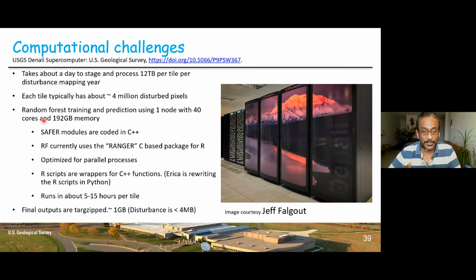The bottleneck which we had was that I used an R script as a wrapper for the C++ function, and Erika is now rewriting it, and hopefully we can handle larger tiles and much larger disturbances. But as of now, after the compositing is done, it takes anywhere between 5 to 15 hours per tile. And finally, this whole 12 terabytes of data is distilled into 4 megabytes of disturbance data. Of course, it is about a gigabyte if you consider the composites, but the one mostly of relevance is what is fed downstream, because it contains just the places where the disturbances are, and of course the severity of the disturbances.